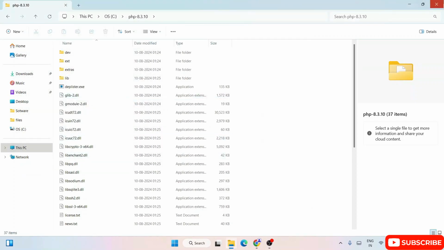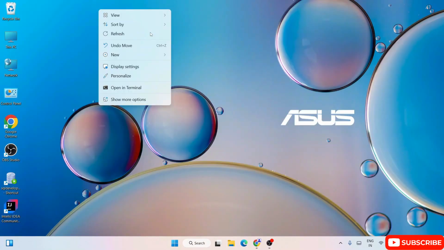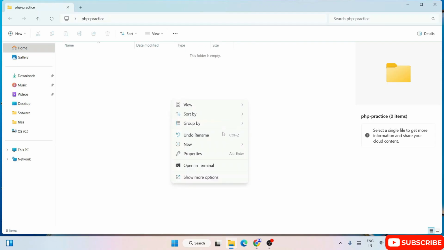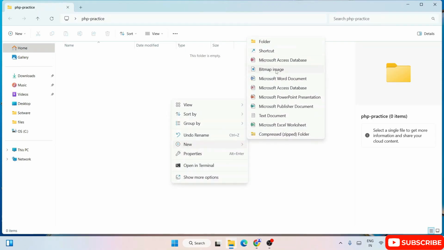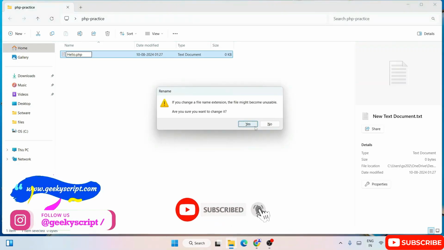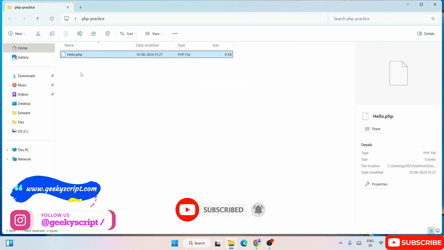And now if you close all these folders, on the desktop, simply right click and click on new folder and name it PHP practice, and go inside that folder and create a text document. So right click and click on this text document and give this file name as hello.php, and then you can remove this .txt extension. So just hit enter. So do you want to change the extension? Yes. And you can see that our file type is now PHP file type.